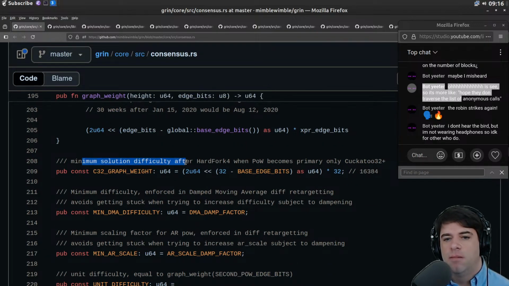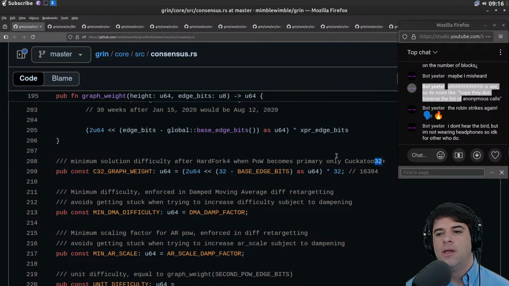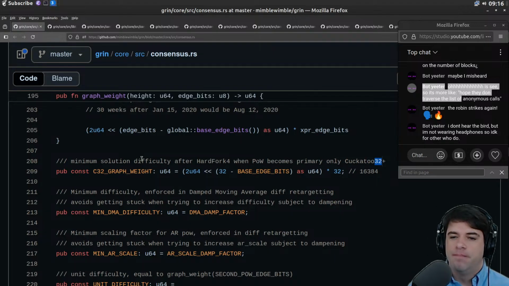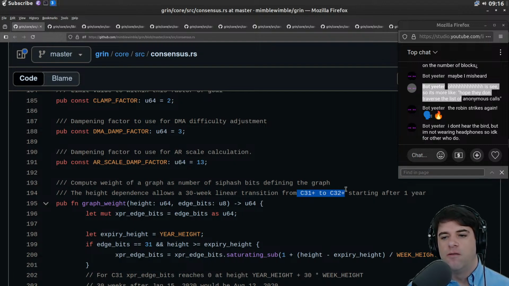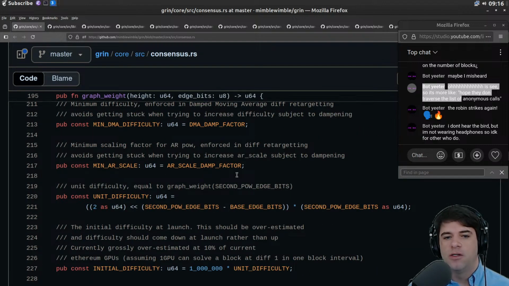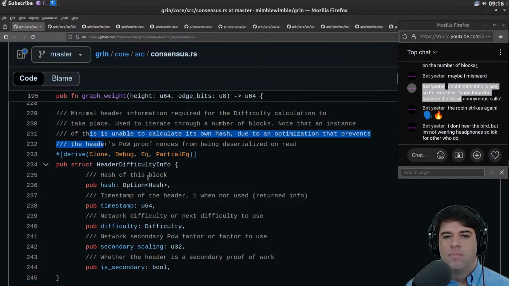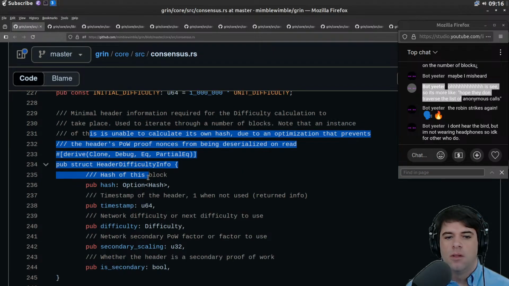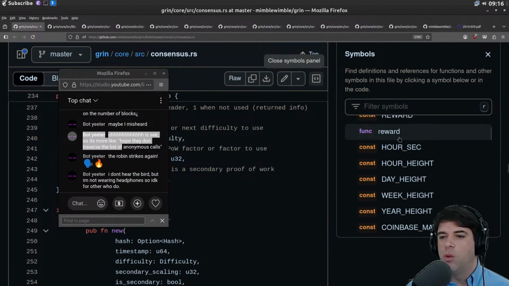Minimum solution difficulty. After hard fork 4, when PAL becomes primary only, Cuckaroo 32 plus. So I think this 32 and 31 is something about a global parameter, possibly related to the difficulty or to the proof size. And this maybe is a transition due to a hard fork, either based on an attack or based on growth or something else. This is some stuff about header difficulty. Let's see if we can look at the functions and see if there's something that looks especially important.